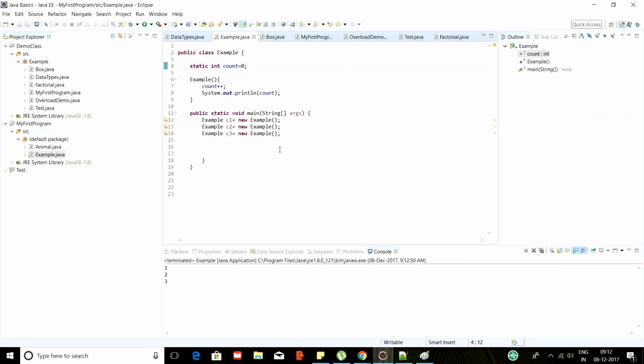So is it clear between the static and this? Yes, sir. Okay, why do you use static? Can you tell me?